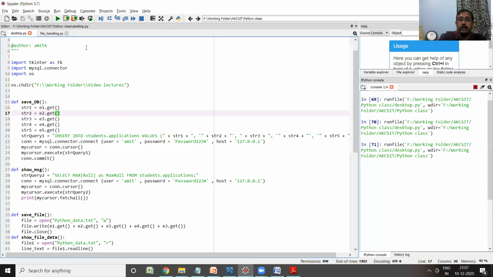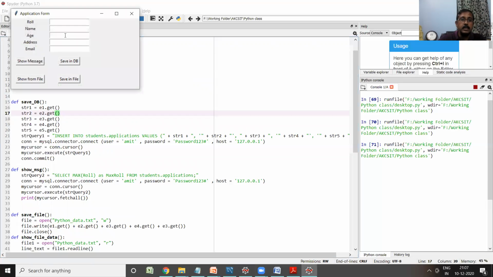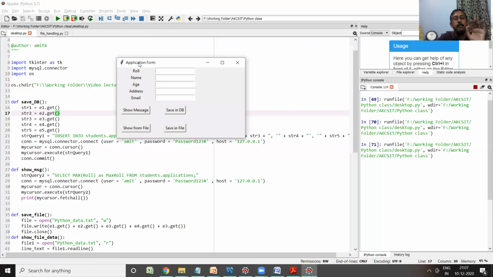Now I don't know where it has saved it, but once I have set the particular location, working location, I can see it. So again, I write Amit Das, age 34, at the Korea, and then email amit@gmail.com, and then save in file.